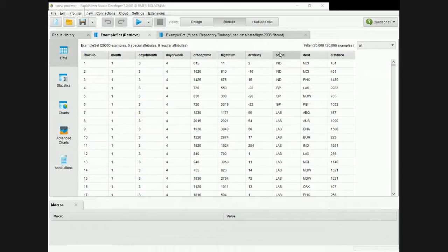If you're not familiar with RapidMiner Studio, this is the result view. So we're showing you the structure. We just got this flight data out of our Cloudera CDH 5.5.